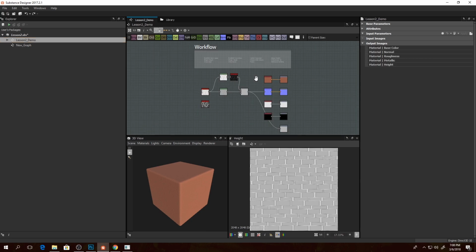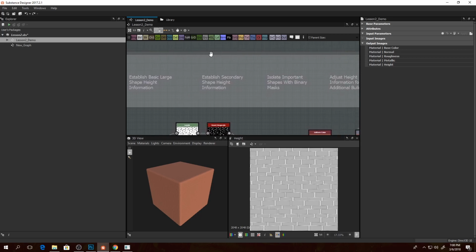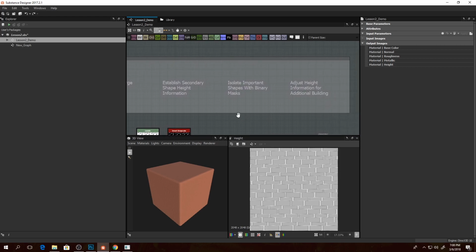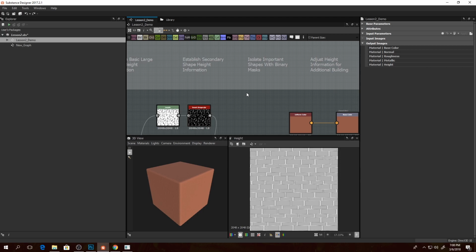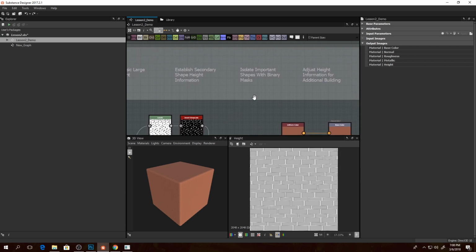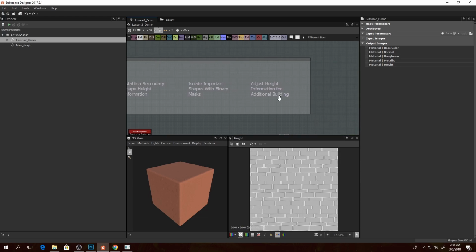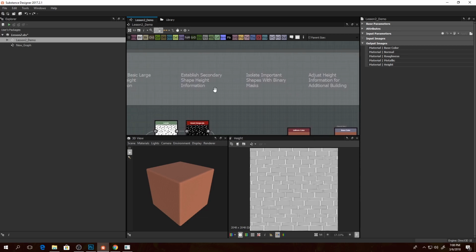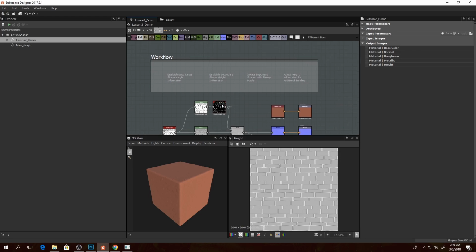So quickly going over this, what you want to do first is establish your basic large shapes, and then second, your secondary shapes. And then you want to isolate important shapes with a binary mask. Binary meaning 0 or 1, black or white, so that you can always come back to those shapes to edit those shapes cleanly. And then adjusting your height information so that it leaves enough room for additional height building.